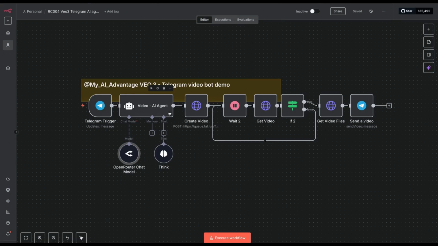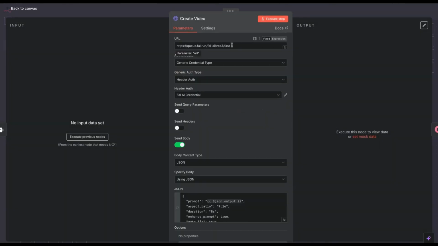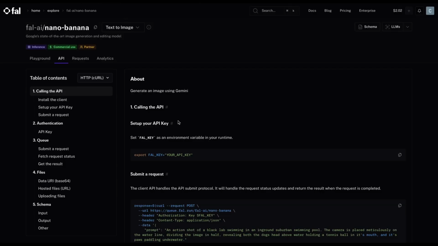Now we need to do the request to Fal AI. We're going to post a request, and you can find all of this information here, this URL, if you go onto their website, and then we click onto API here. So this is how you can change the thing.